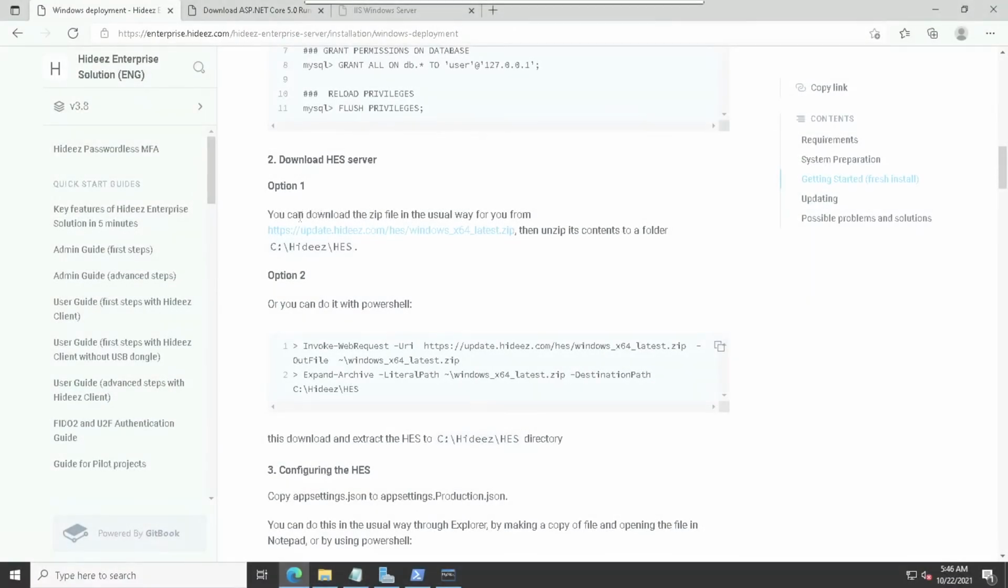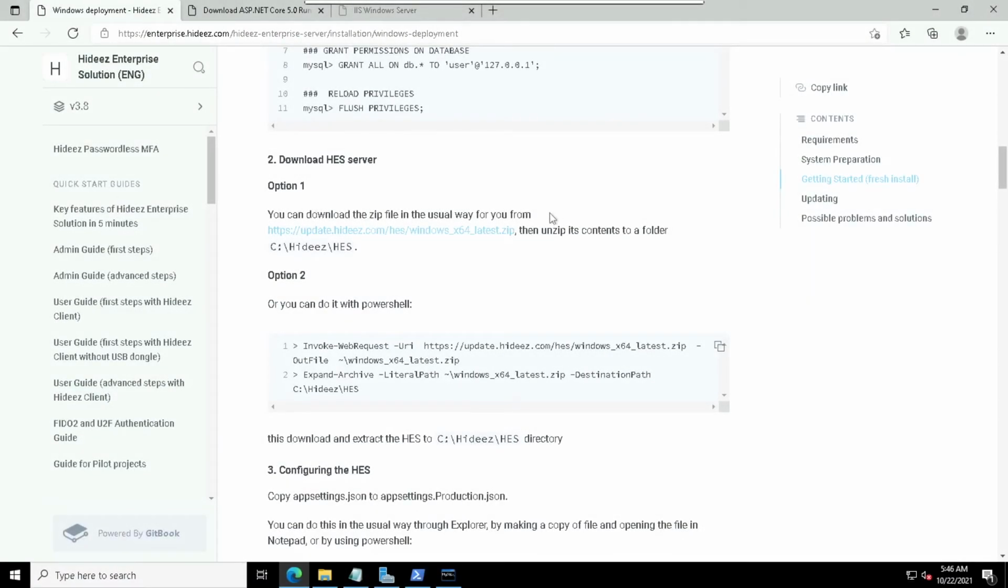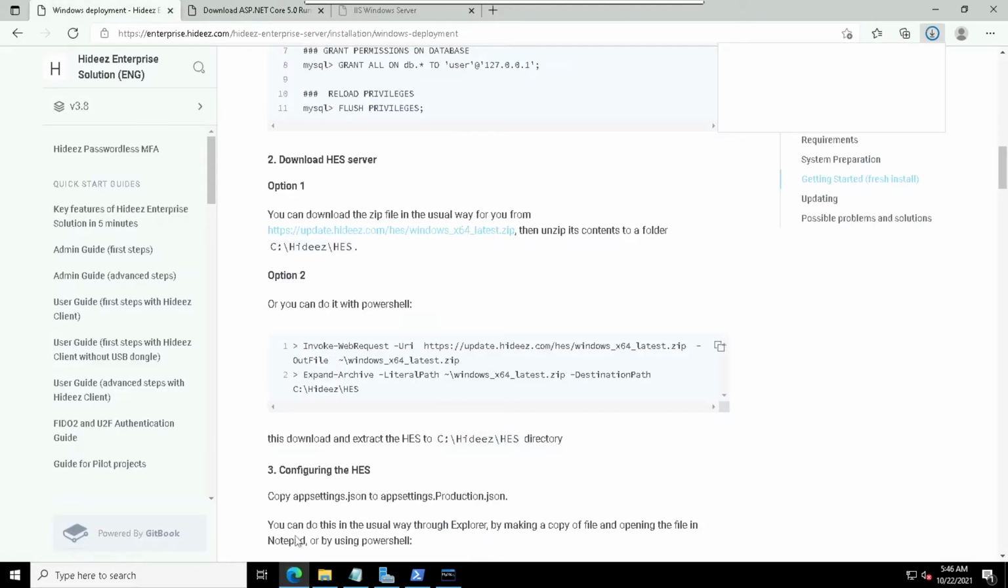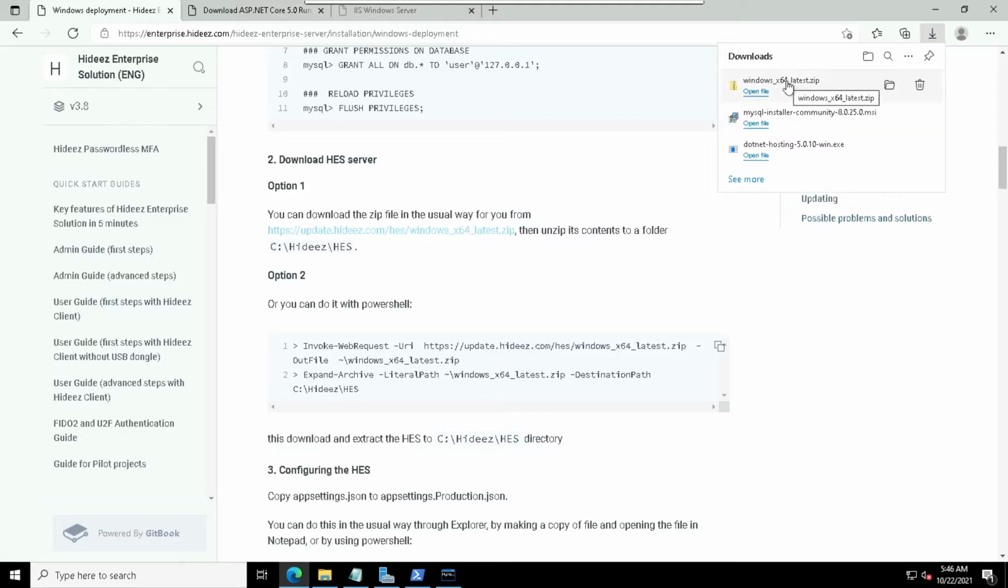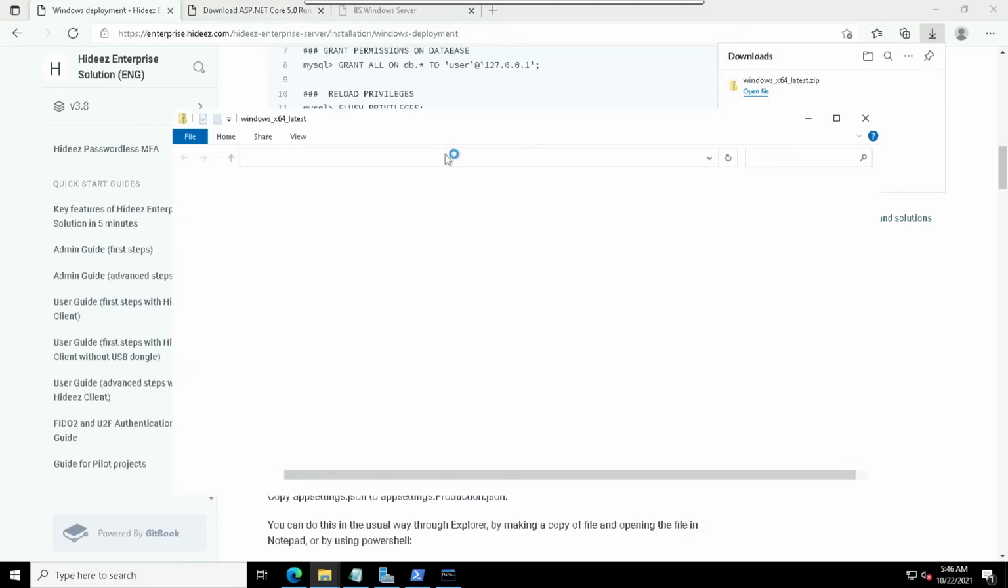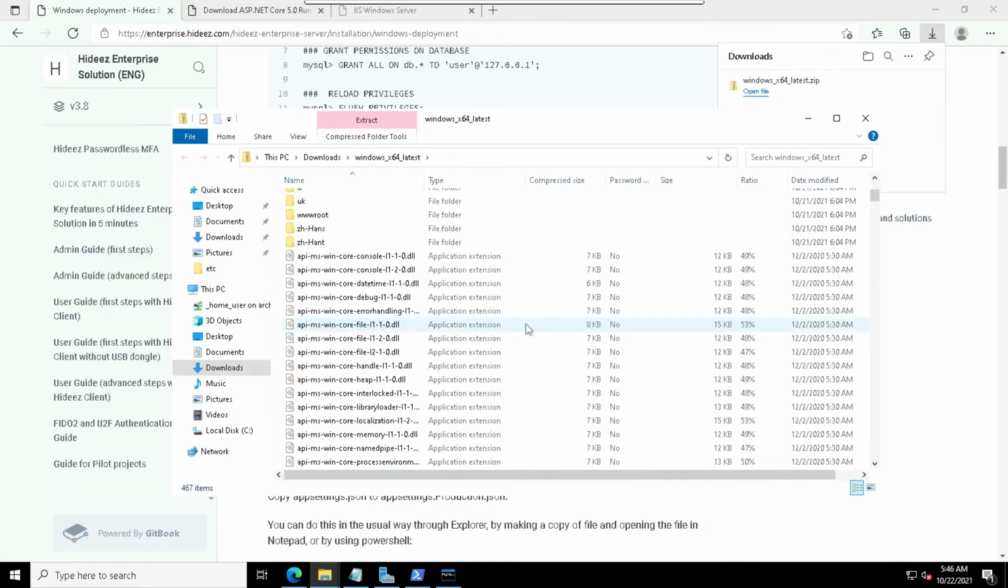Now, when we've done everything, let us show you what we can do with the HES server. You can download it using the link from our website here, or you can use PowerShell, but we will choose the first option. We will download the file. It is an ordinary zip archive. Here it is.